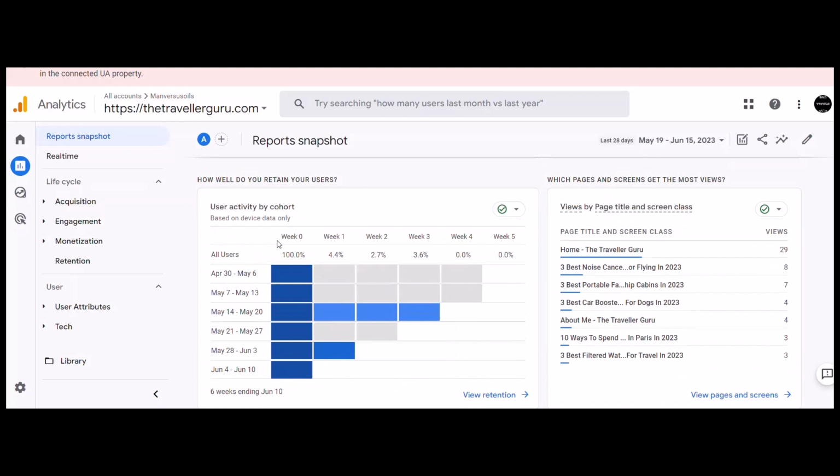I can see if my users are coming back. So I had one user come back in week 1, 2, and 3. No users came back in these months. I only really started this post in around April, and it's June now, so I would expect that anyway. But I can start to see users coming back, which is really good.